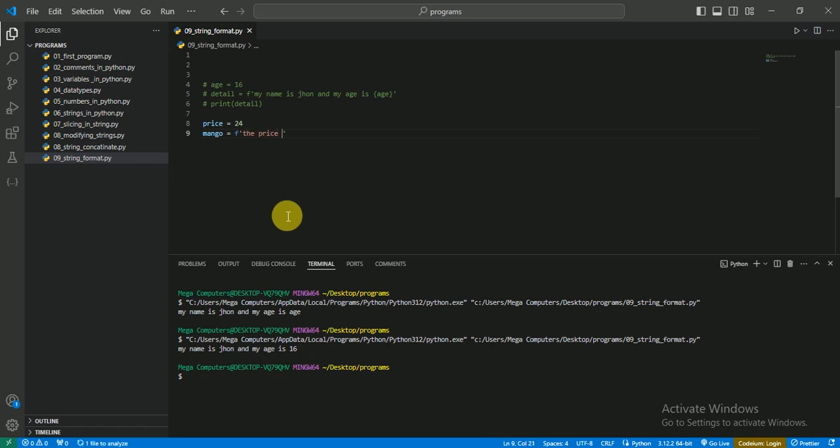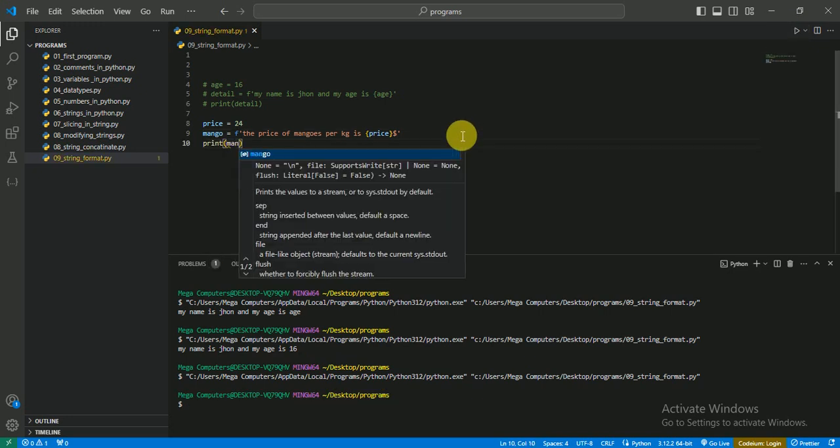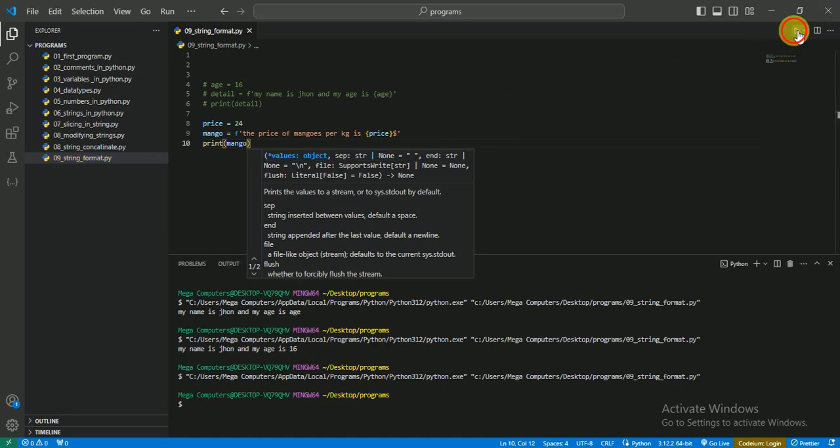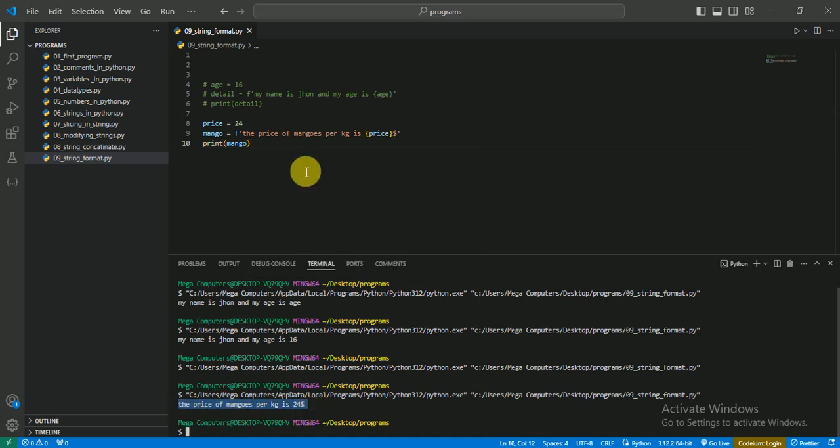The price of mangoes per kg is placeholder, and here I write price and dollar. Let's see. Print mango. The price of mangoes per kg is $24. So in this way you can insert an integer into a string, or any other data type in a string.